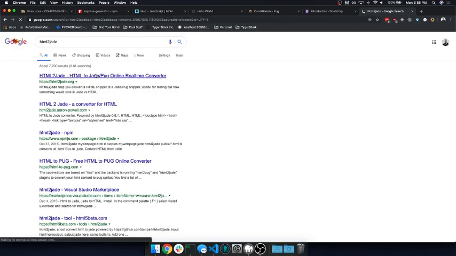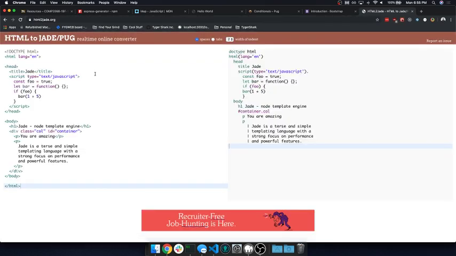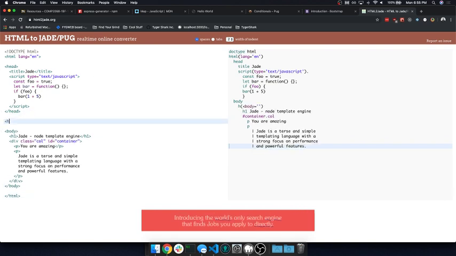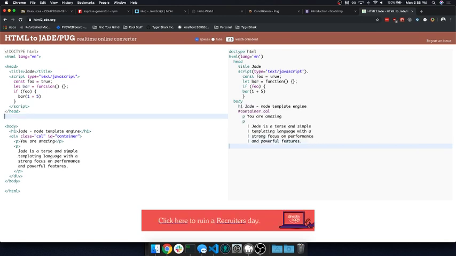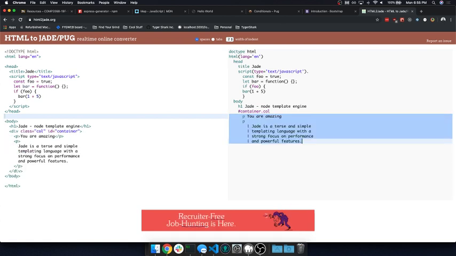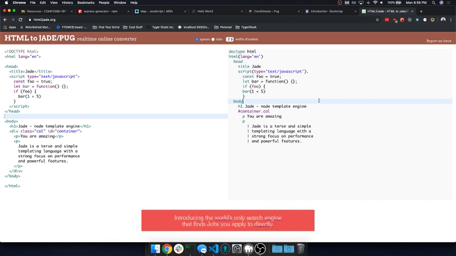So as I mentioned before, Jade and Pug are pretty much the same, but what this does is it allows you to paste HTML code in, and it will give you the Jade equivalent or Pug equivalent, as well as the inverse. So if I change text on the left, let's just throw an H1 right here, it throws an H1. And if I do the opposite, if I start editing text on the right-hand side, it will modify it on the left. So it's a live editor both ways. It converts Pug into HTML and HTML into Pug.